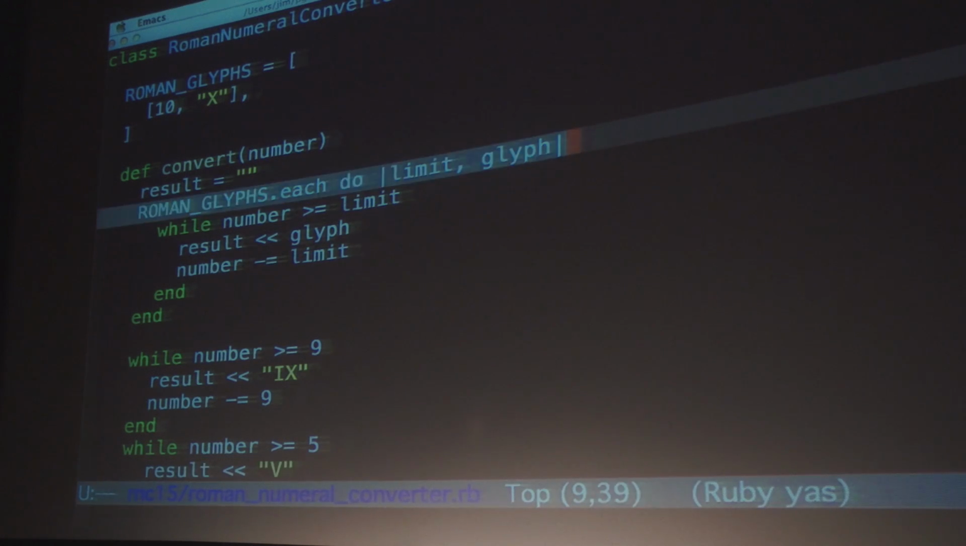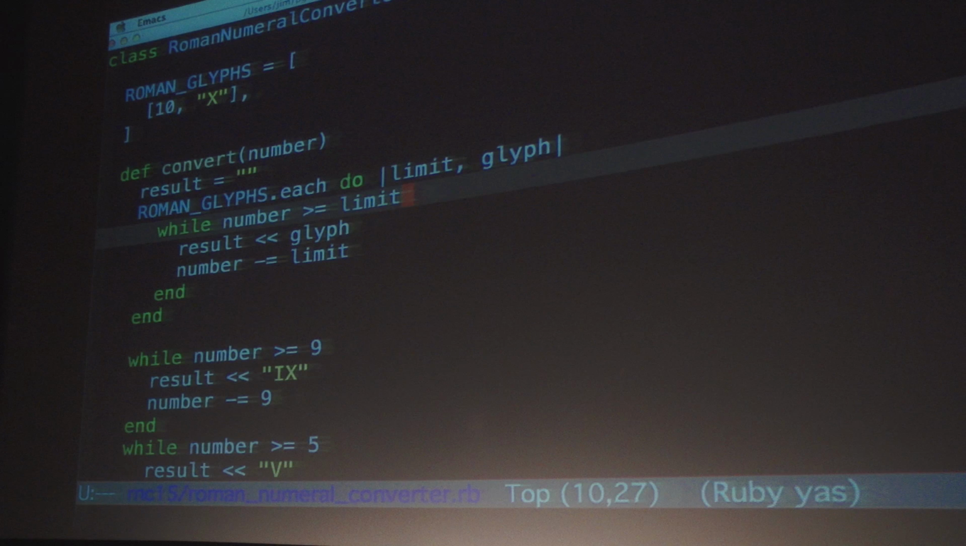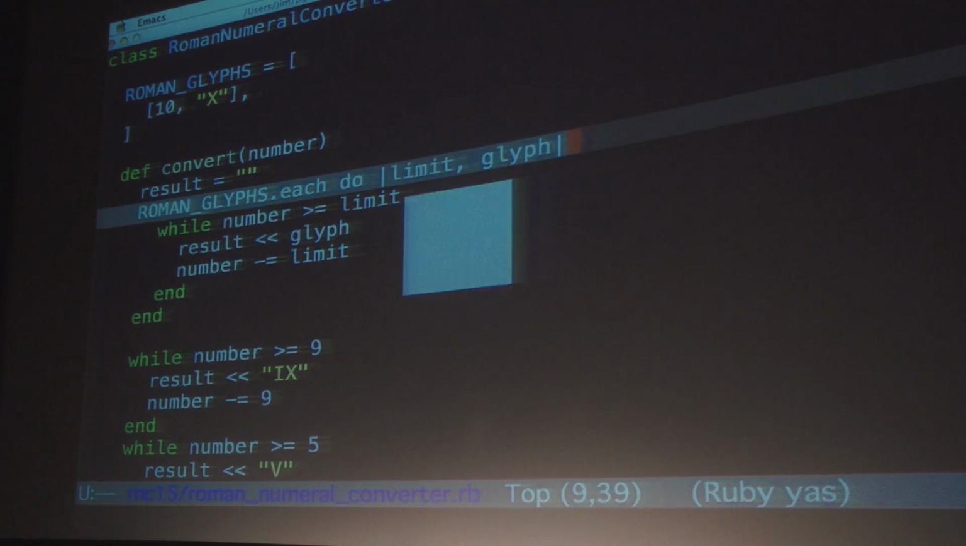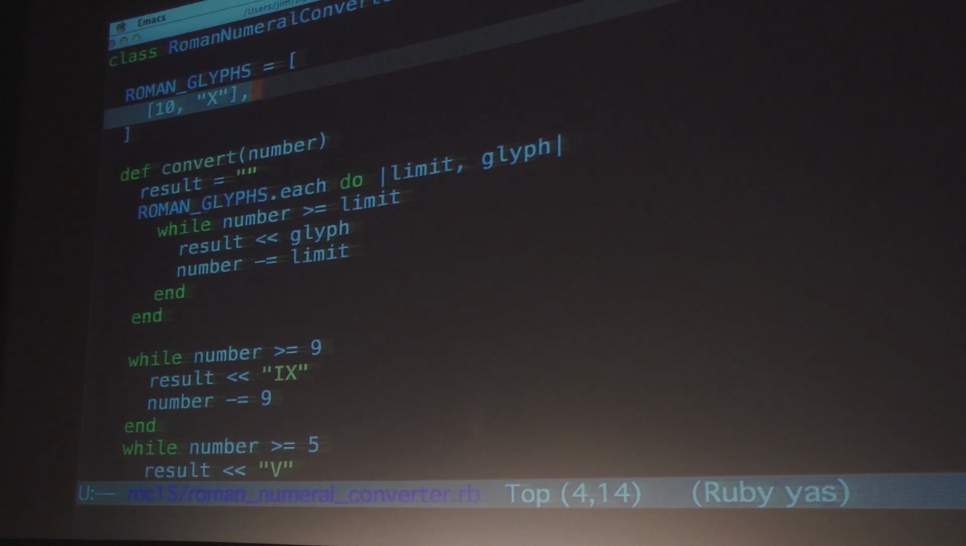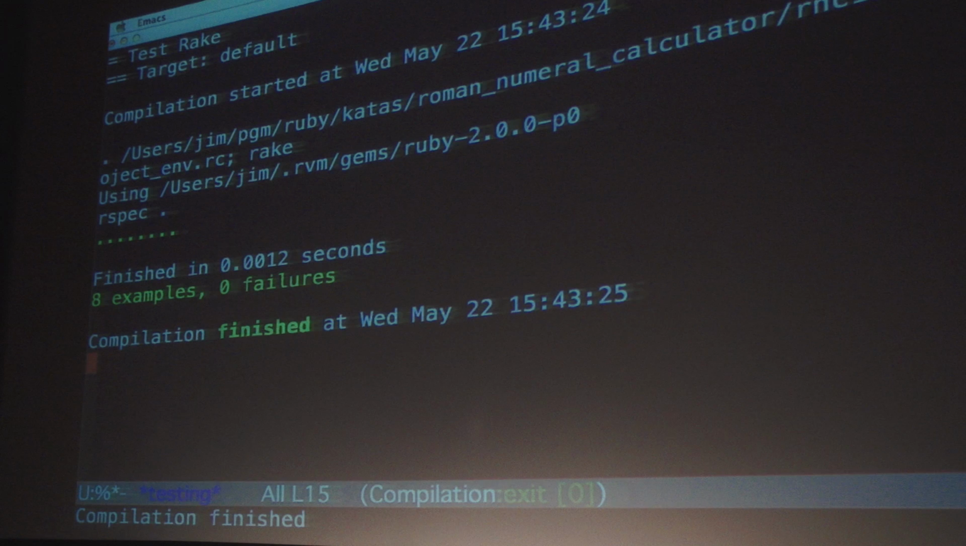So what I'm doing, so a little bit of Ruby code here you haven't seen yet. This is an array. Each will walk through each element of the array and assign the pairs into the local variables limit and glyph. So the first time through this loop it will be 10. This one will be x. So I'm just doing the same exact thing I did before, except walking through this loop multiple times. And there's only one element in this list so far. But I can run this, and you can see I haven't made any changes yet.